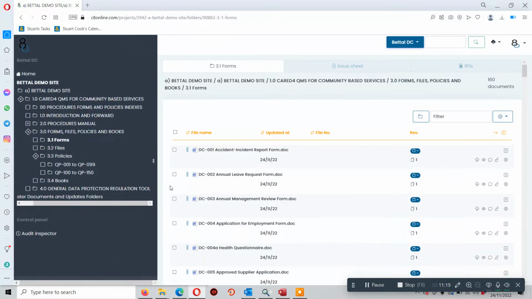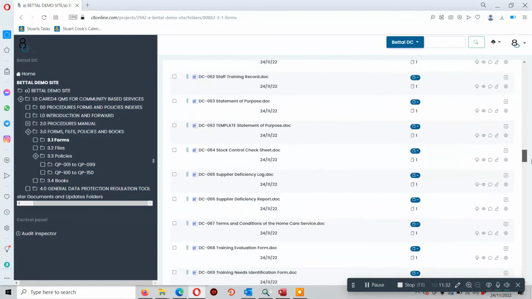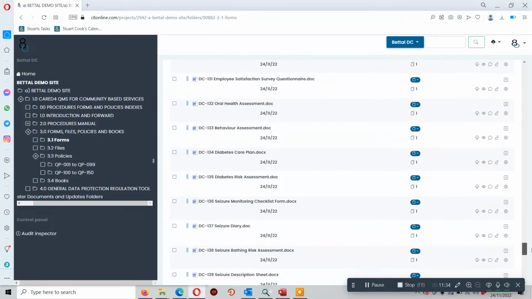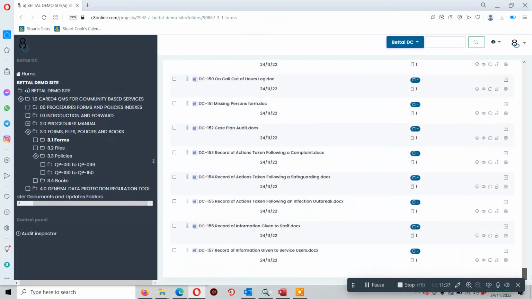A lot of forms, so it just takes a few seconds to populate there. And there we have it. We read in that MAO1 procedure, accident incident near miss reporting, the accident incident form. But we have actually, I believe, around about 160 forms within the Cared4 system, nearly.